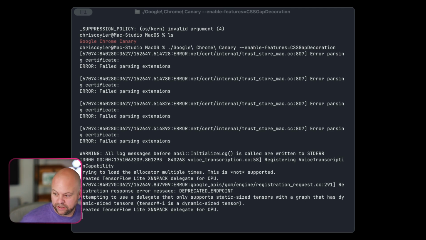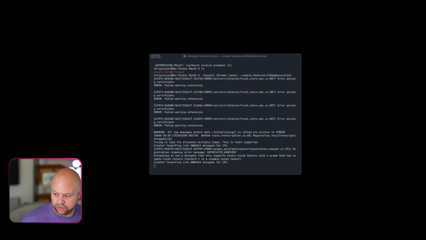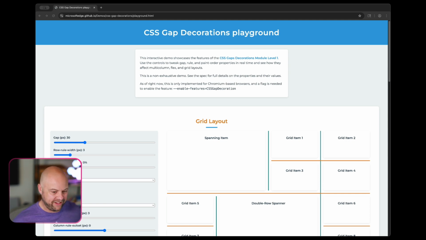Oh, I need to share. I'm going to share with you Google Chrome Canary. Oh my God, look at that. We managed to turn on the flag by opening Canary from the command line, which is probably about, you know, I can probably count on one hand how many times I did that.